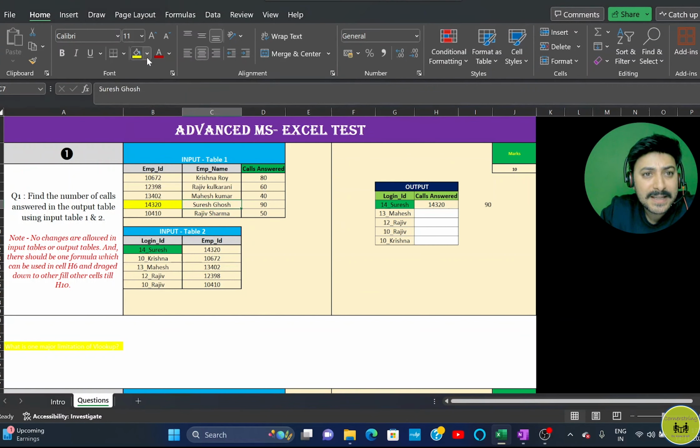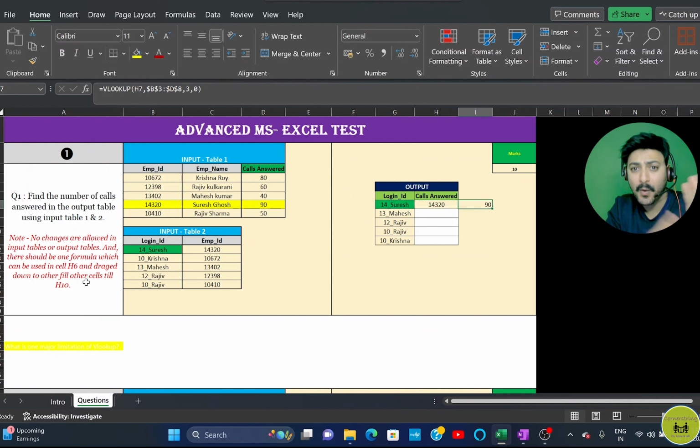Suresh Ghosh is the employee name, and 90 is the number of calls that have been answered by this employee, and we're also getting the 90. But now the problem is that we need to have only one formula in the cell F6, right? So how are we going to make these two formulas into one? How can we transform this?